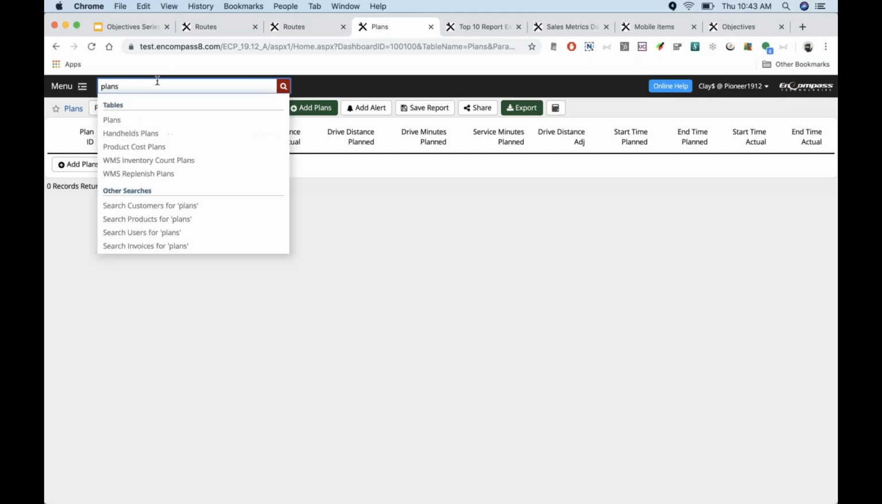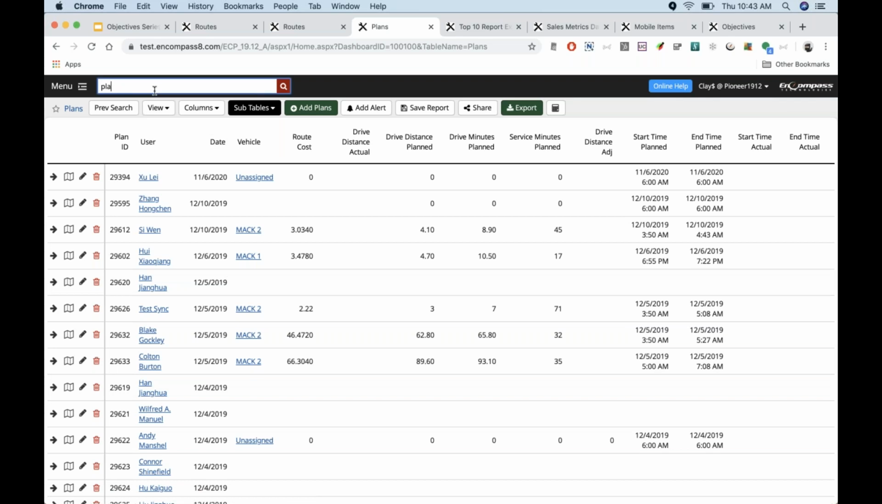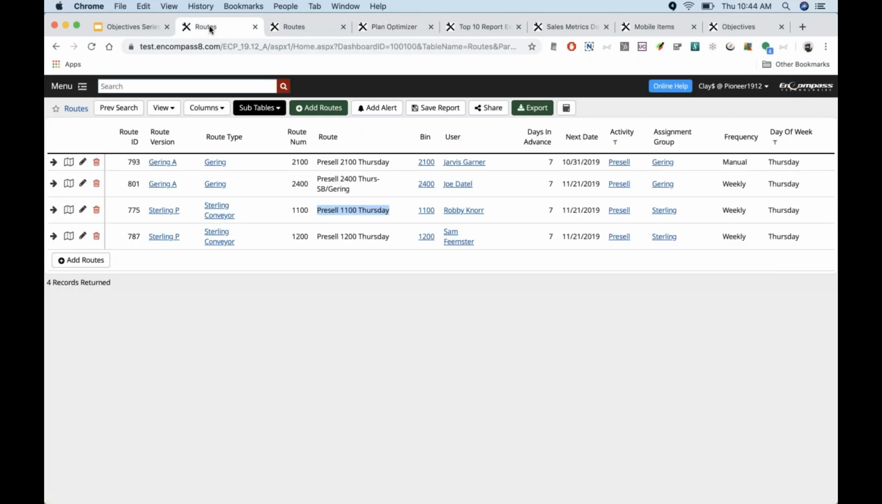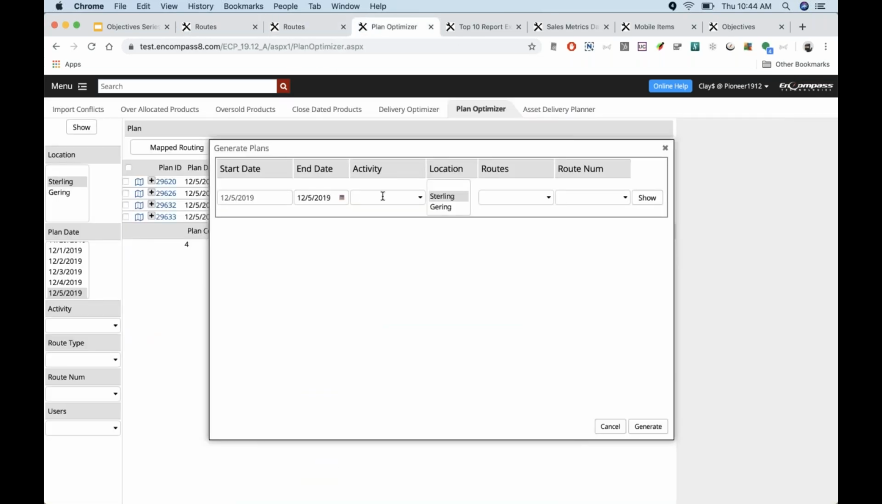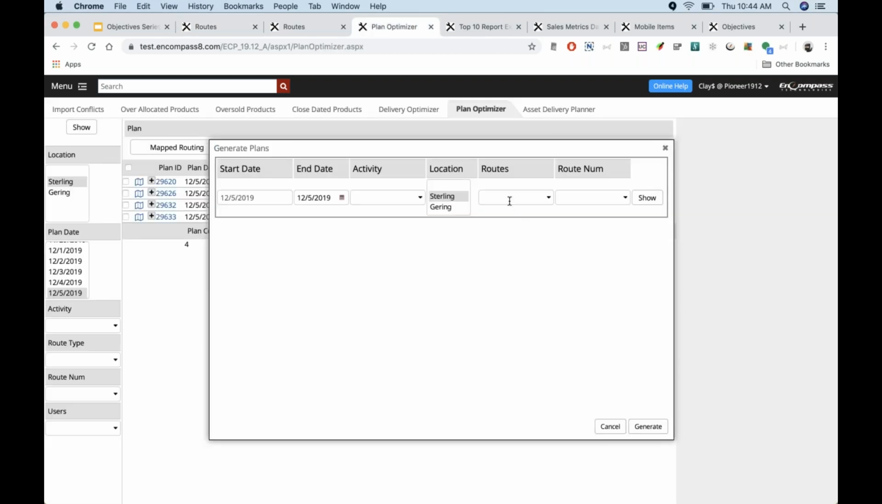Okay, what we'll do is we'll get a route generated for Robbie today. Going into Plan Optimizer, we're going to say Generate Plans. And this is a Sterling route, I believe. Yes, it was. And from here, we want to identify the route. So the route was pre-sale 1100 Thursday.